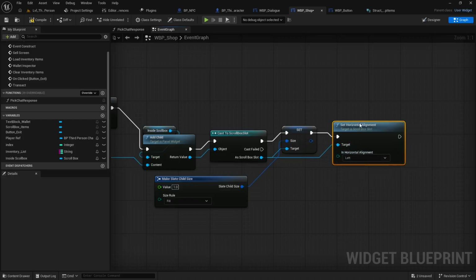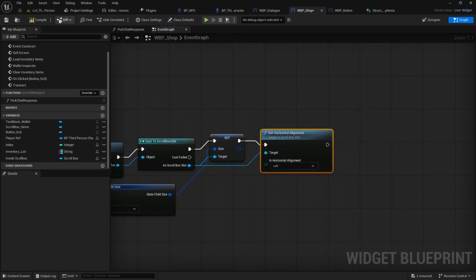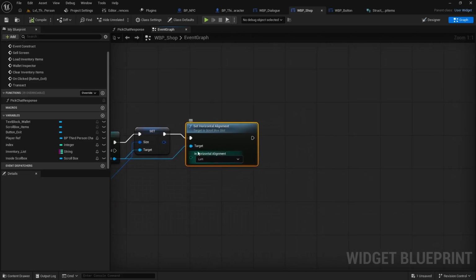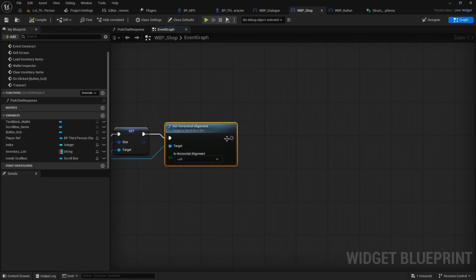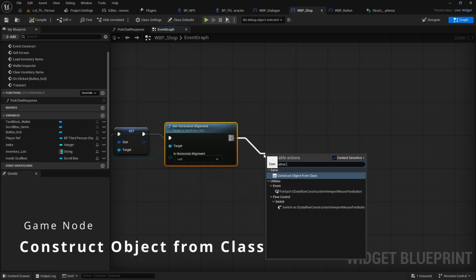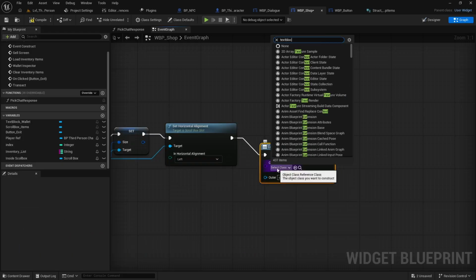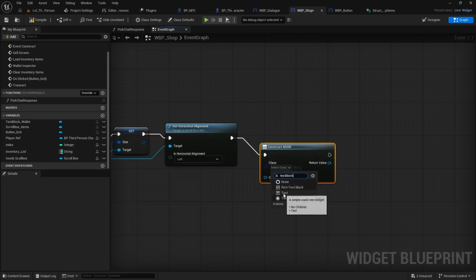And if this tries to convert for some reason, you might just have to compile and sometimes disconnect some of the nodes and recompile, and then eventually it'll go through. We might run into that here in a bit. But okay, so we have that part set. So now we want to come into a construct object from class. This time we're going to use a text block. It'll show up just as text though.